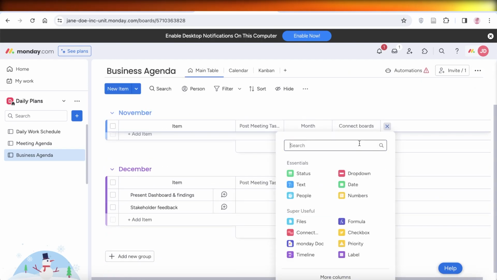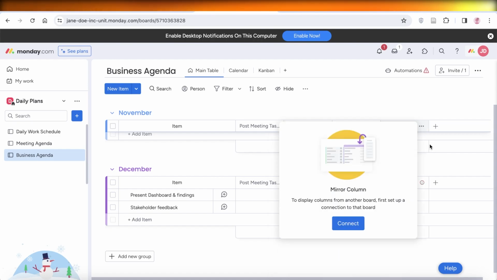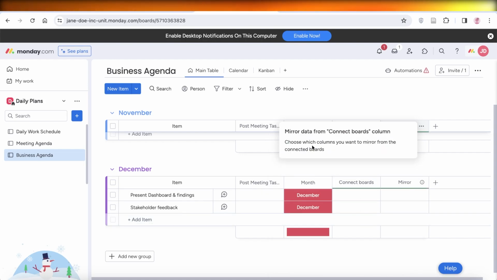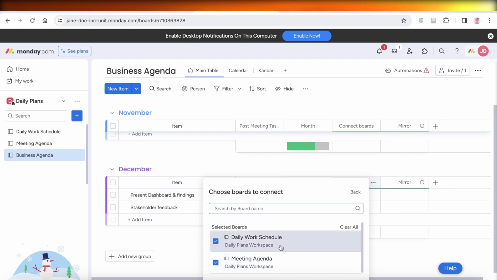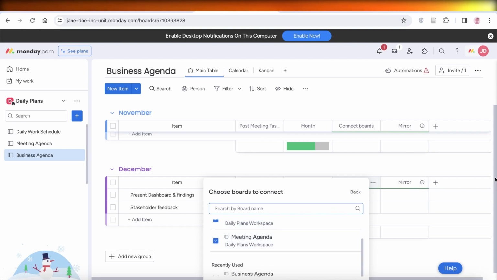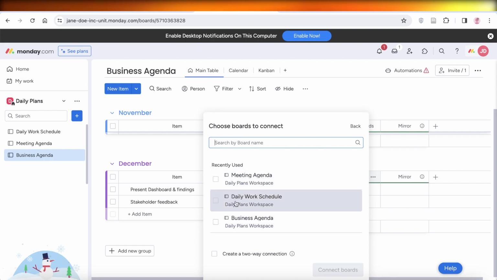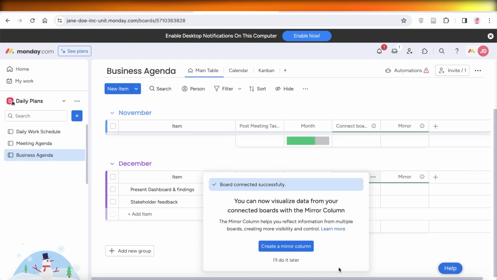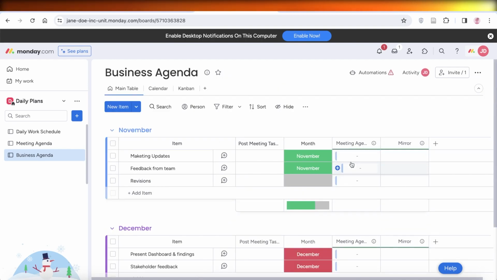And then what I'm going to do is I'm also going to connect a new field and I'm going to click on mirror, and then I'm just going to click on connect boards, and then it's going to import the specific data from that particular board. So we have two of our boards over here. And then we can just go on ahead and proceed like this. So I'm just going to connect only one of these, so the meeting agenda one, and then click on connect boards, and then I have created the mirror column over here.